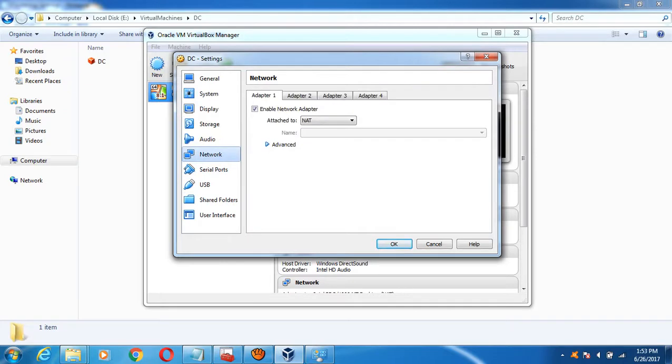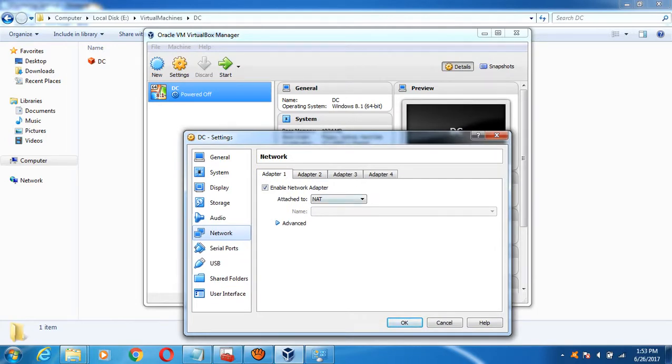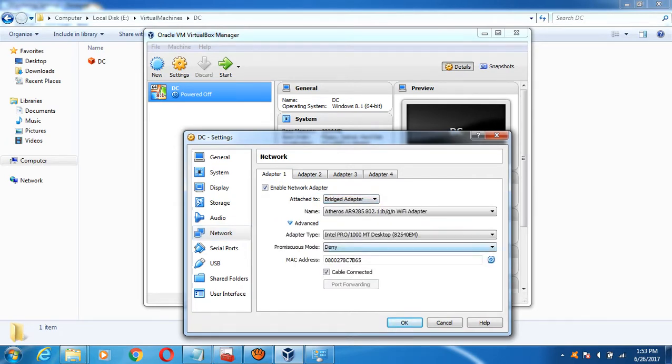Okay, and for network, for each node to be clustered we require 2 different networks. But for DC, since we are installing the DC first, there is no requirement for 2 different adapters. A single adapter is fine, and you need to select bridge adapter here, go to advanced, and instead of deny it should always be allow all, and that's it.